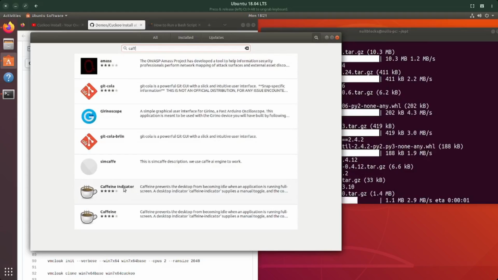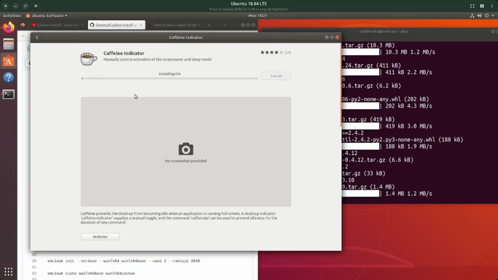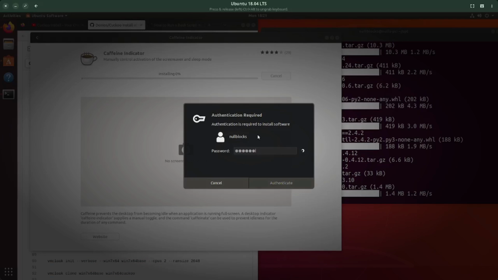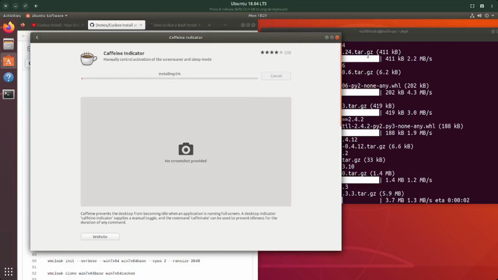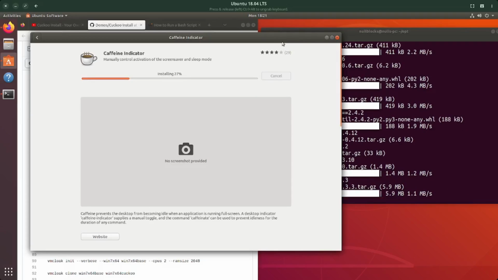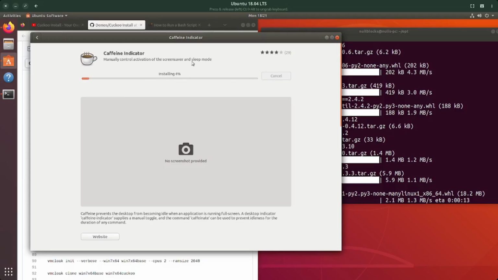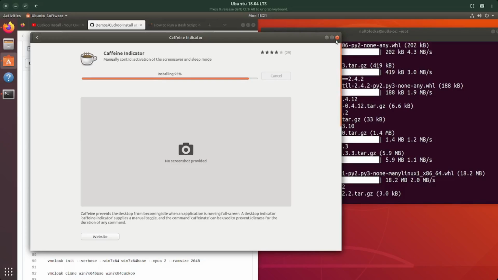This caffeine indicator, just install this tool, which is very important and very necessary actually, because if we keep the system idle, it will go into lock screen. We have to prevent that from happening, so we need this tool. It is very necessary and very helpful. We will see in a few moments. I have faced the problem, so it is recommended to use this tool.